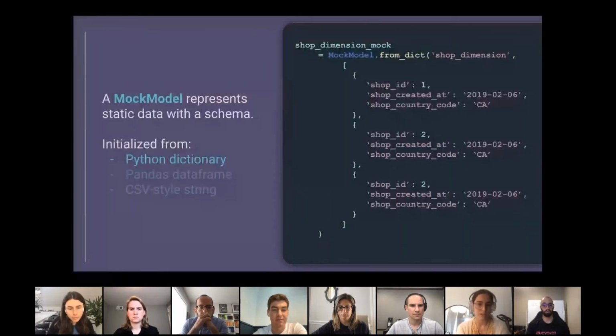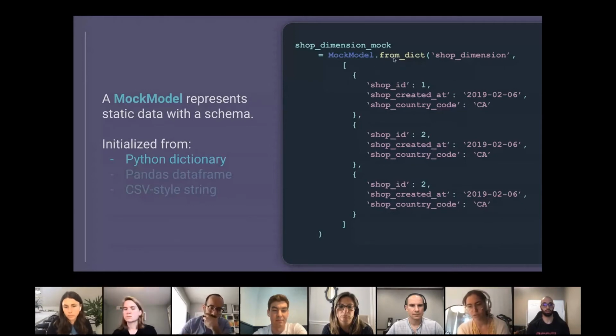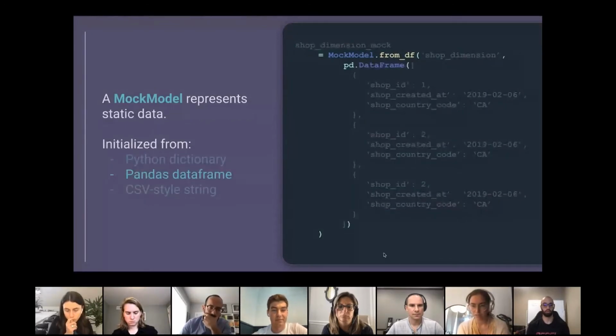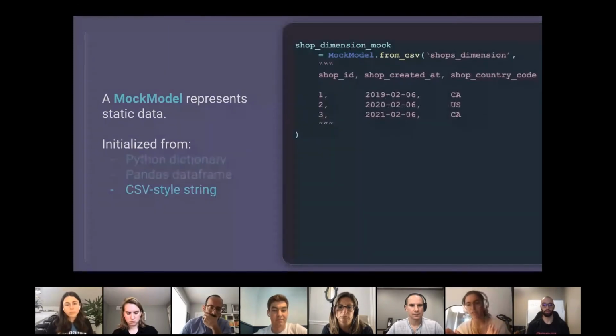So what we came up with was a unit testing framework where the central kind of object is this mock model object, and that represents some static data with a schema. Here we can see on the right this little code snippet of an example of how you create a mock model. And there are 3 different constructors. You can construct this from a dictionary, a pandas data frame, or a CSV style string. But you specify the name of the model that you're trying to mock out, and then the static data. Here's an example of the data frame, and this is kind of what the inline CSV looks like. I actually really like how this reads out when the whole test is written. It reads very story-like, and it's very easy for review.